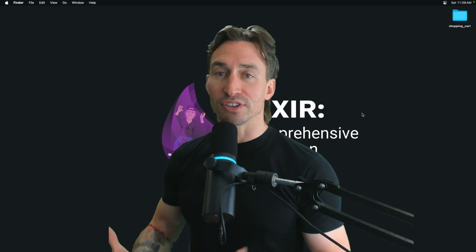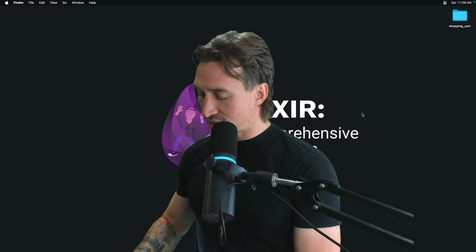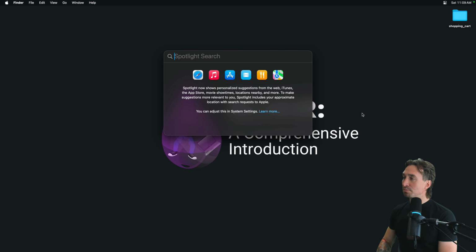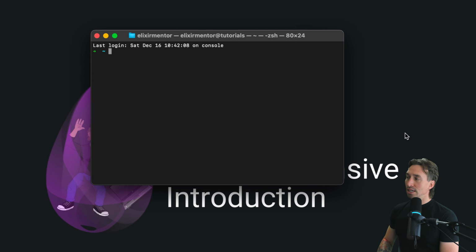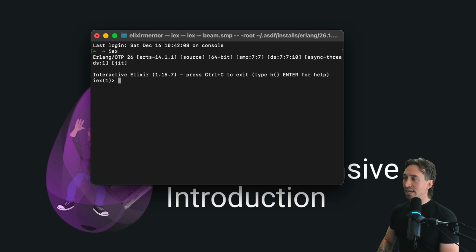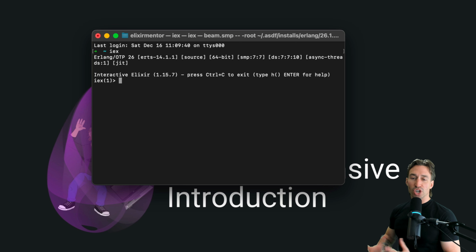maintainable, and expressive code. Let's open up our Elixir shell with command space terminal and just go ahead and do IEX enter. Let's first check out if-else statements. We've used these already in the past and they're pretty easy to understand.